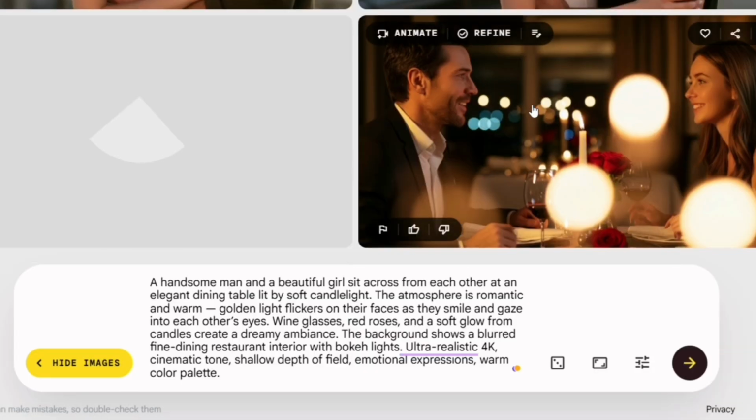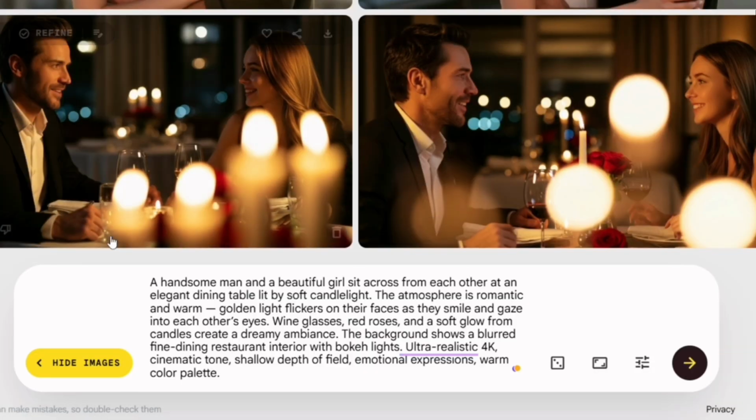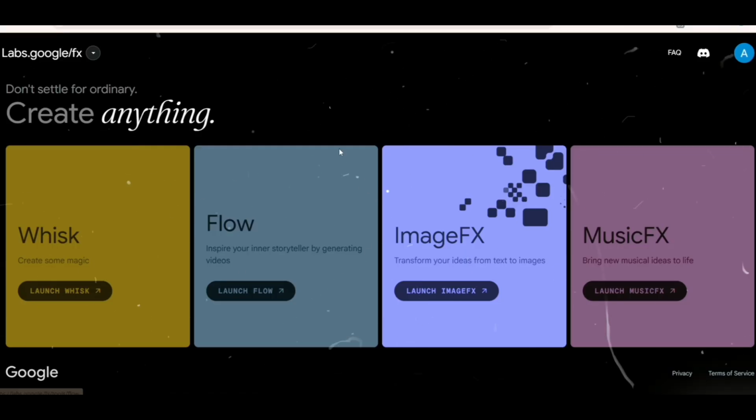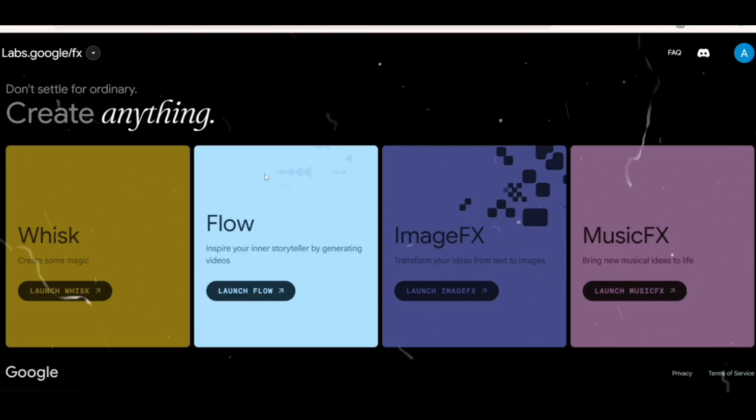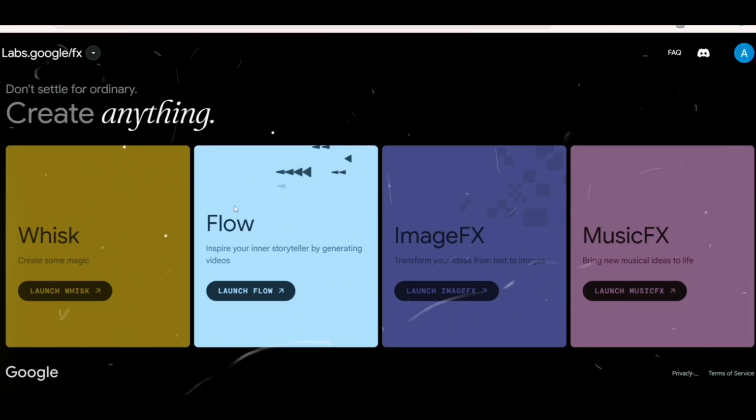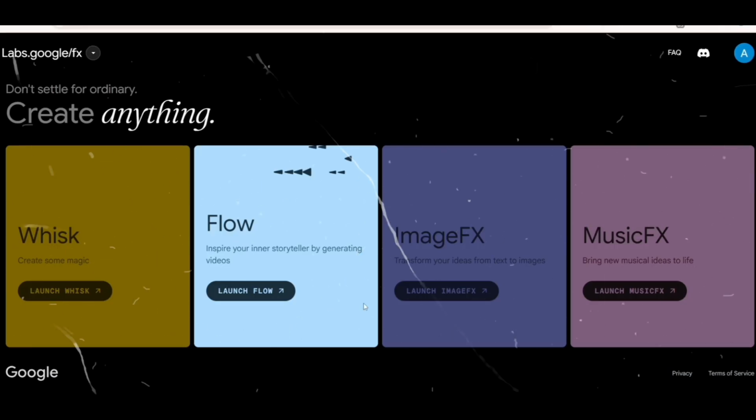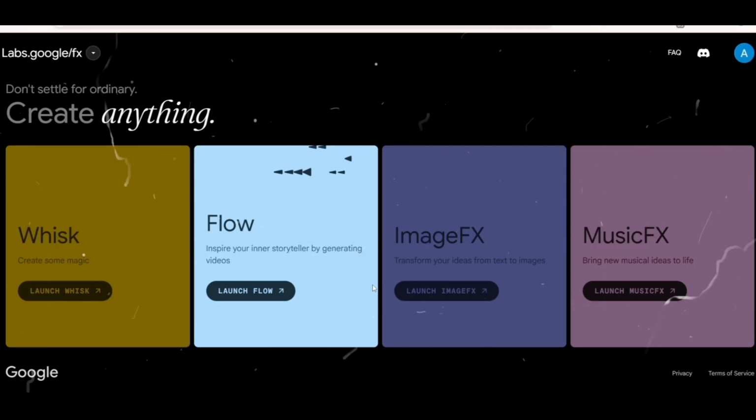But Whisk isn't the only thing inside Google Labs. You'll also find other tools like Flow, ImageFX, and MusicFX. Flow lets you run Veo 3.1, Google's high-end video generation model, though it's paid, while ImageFX and MusicFX are completely free and let you generate creative visuals and music tracks using AI.